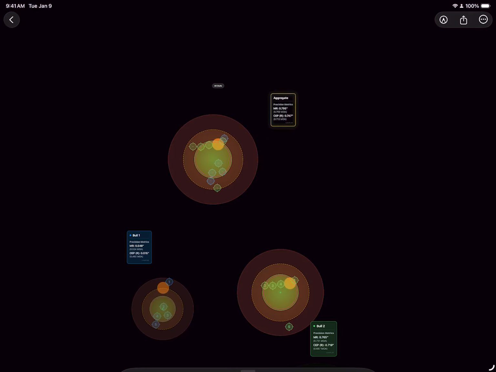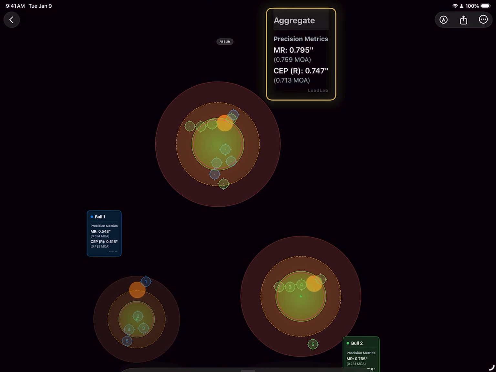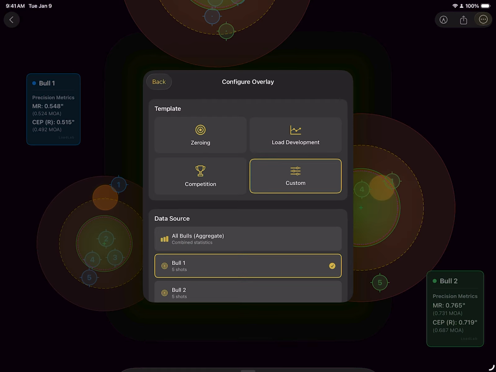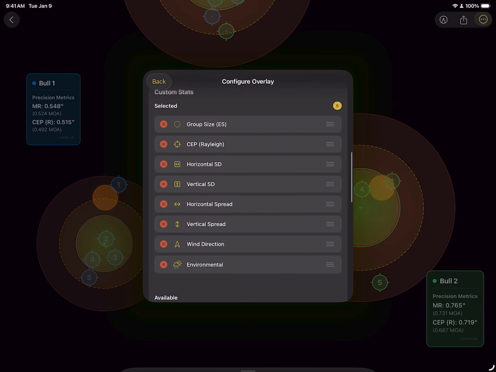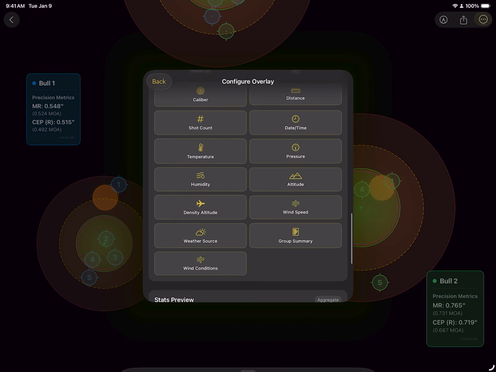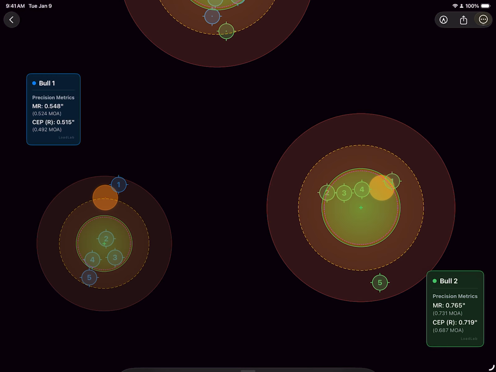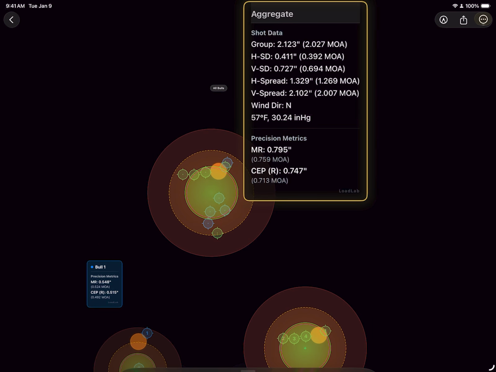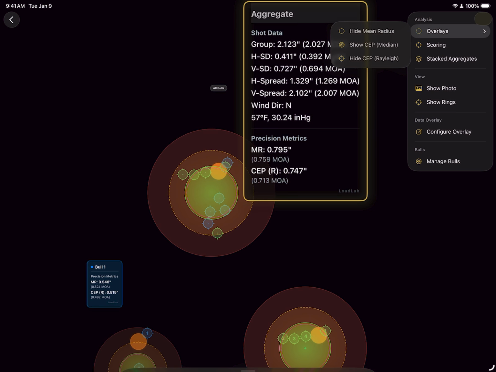Let's go up here and make it a little bit bigger. But it'll give you all the aggregate data. And if you want all that to show up, go to configure overlay, pick aggregate. You have all the stuff that we previously selected. So let's go ahead and just place that, because I zoomed off. But there you go. There's all your shot data for your aggregate. Again, everything down in the precision metrics will come from the overlays up here, so that will just automatically show up down there.